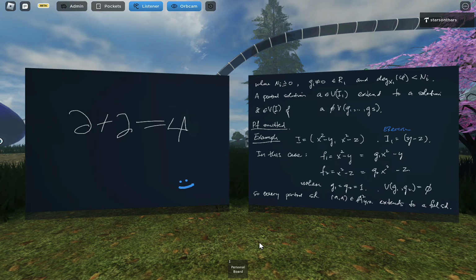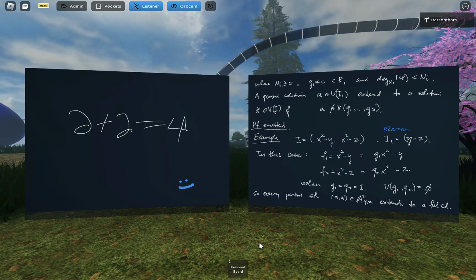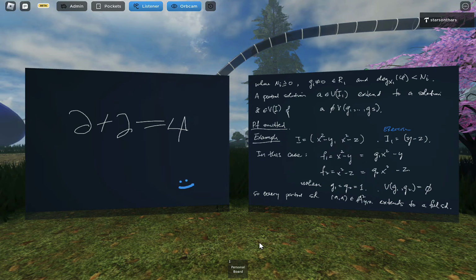Wait, the numbers would correspond to pairs of boards or what? No, different views. I don't know how the mapping would work, but maybe 1 is, if you're looking at 2 boards, the left-hand board. And 2 is, if you are looking at 2 boards, the right-hand board. And 0 is the default Orbcam view.